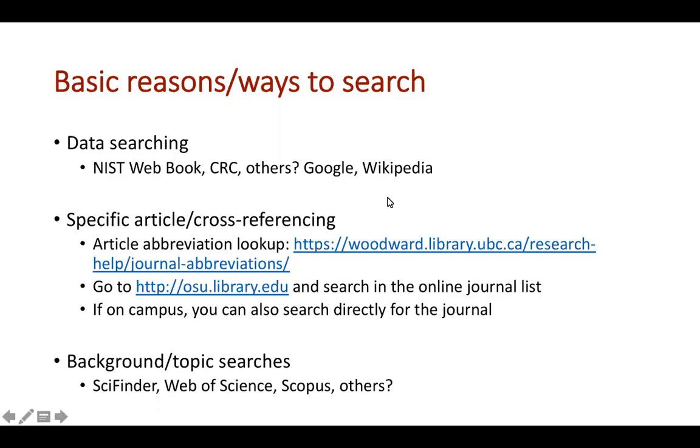Okay, so data searching, there's a few different ways and reasons why you may be looking for data or different types of articles. The three scenarios I tend to think of are you're looking for specific data. So you might be looking in the NIST chemistry webbook, CRC, other handbooks, maybe the Merck Index. Maybe you're using Google or Wikipedia to try to find physical data, maybe physical constants.